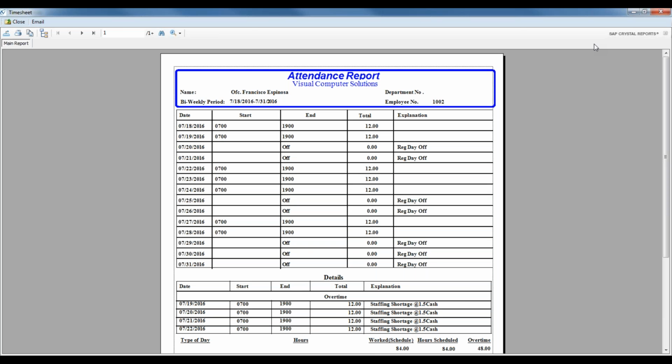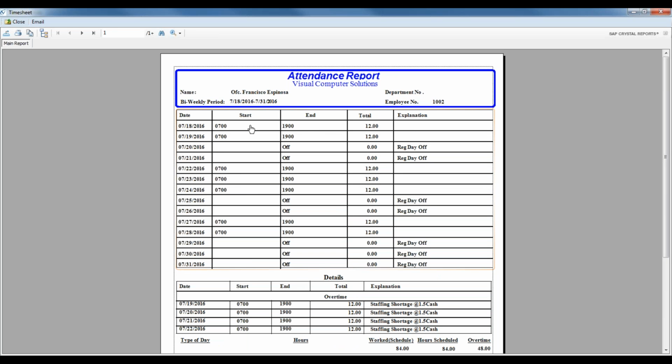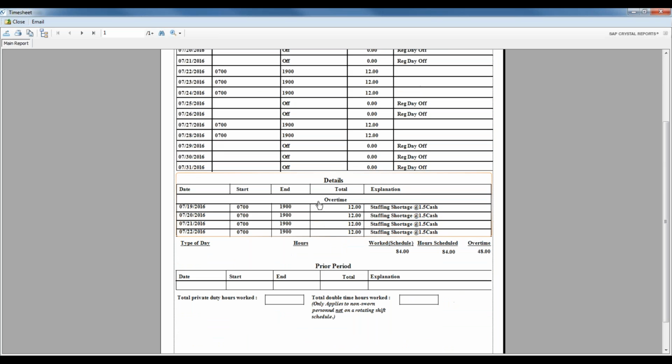It doesn't matter. But with this timesheet, it's just showing us regular work hours, regular days off, and now under details, this is going to show time off and overtime entries. So here we have 4 overtime entries, and it even shows the pay rate, whether it's straight time, time and a half, double time, what have you, and whether it's cash or comp.